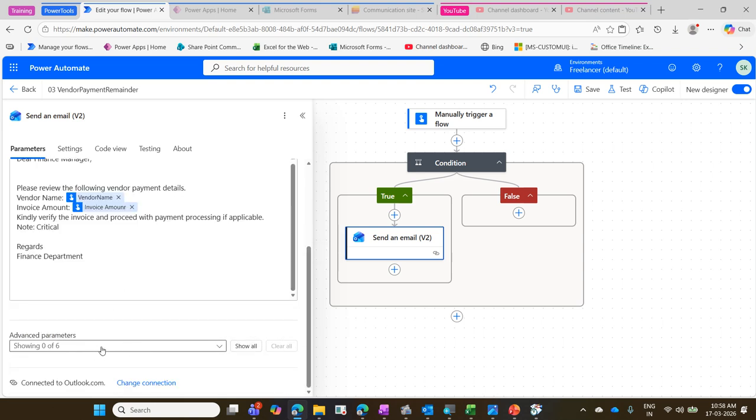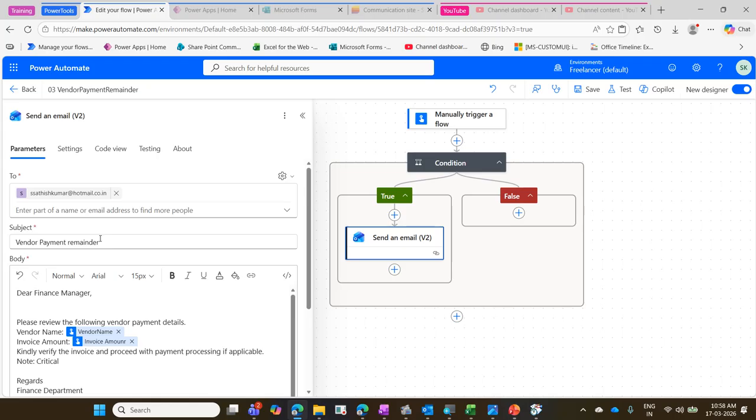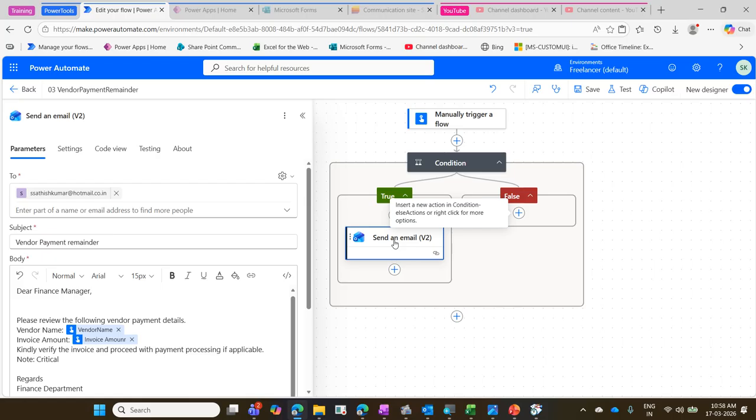And this one is dear finance manager. So if it is true, if it is more than 50,000, it will come here and send a mail. If it is less than 50,000, you can add this plus symbol, or you can copy and paste. I can change only the content here, only the email ID can be changed. This email ID also can be dynamic. We'll see it in the next part.